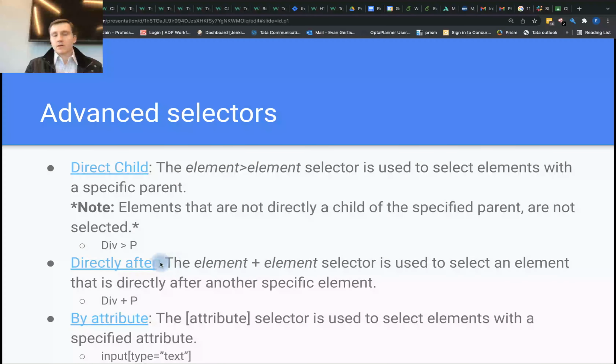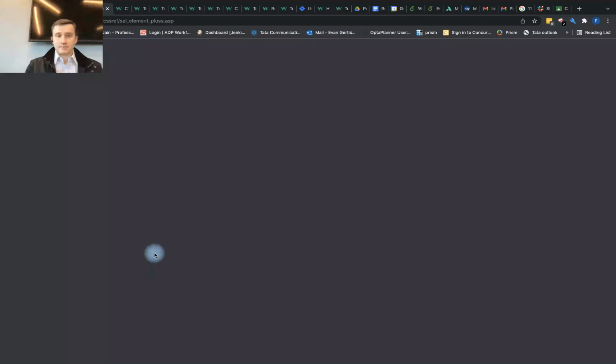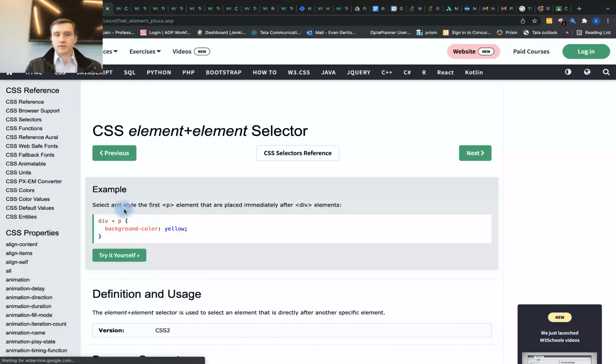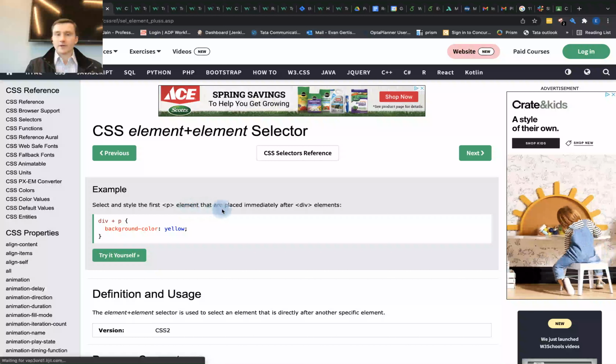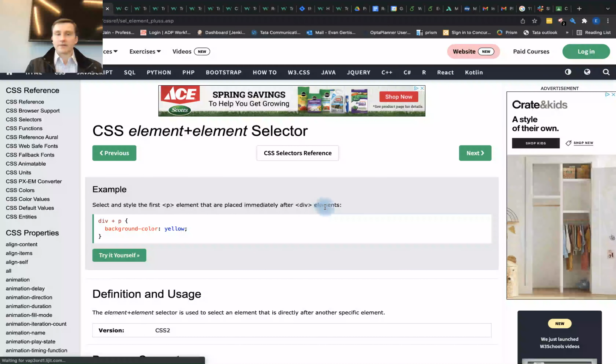Okay. Then we have the directly after selector. So this operation works like so. We have an element, and we use a plus sign, and then we have an element. And this selector is used to select an element that is directly after another specific element. Okay. So we're going to select and style the first paragraph element that is placed immediately after the div elements.